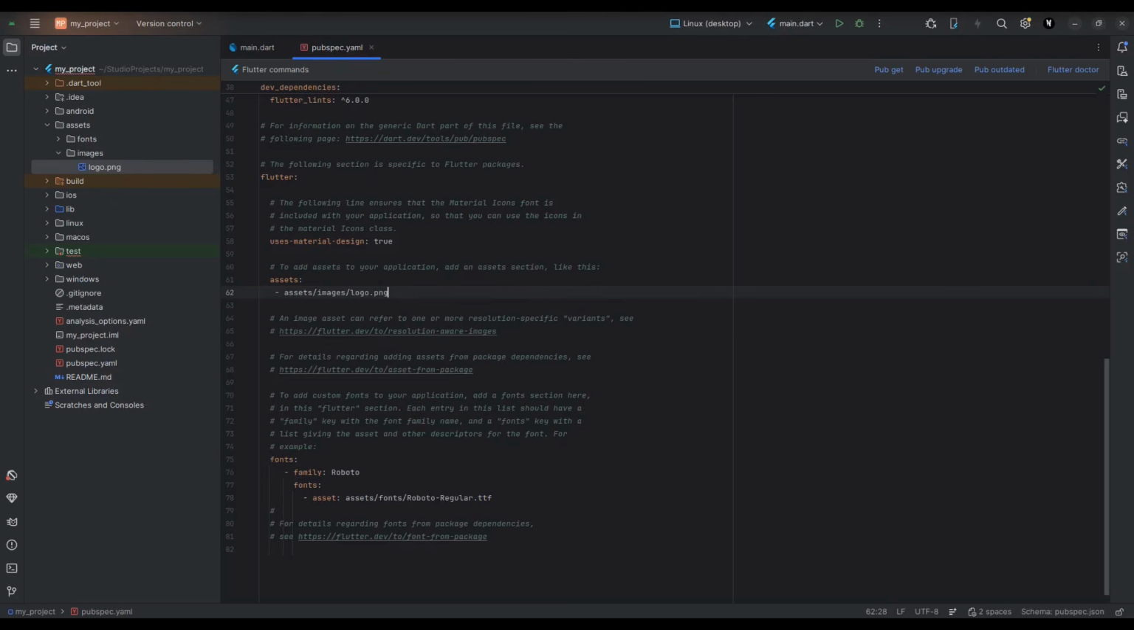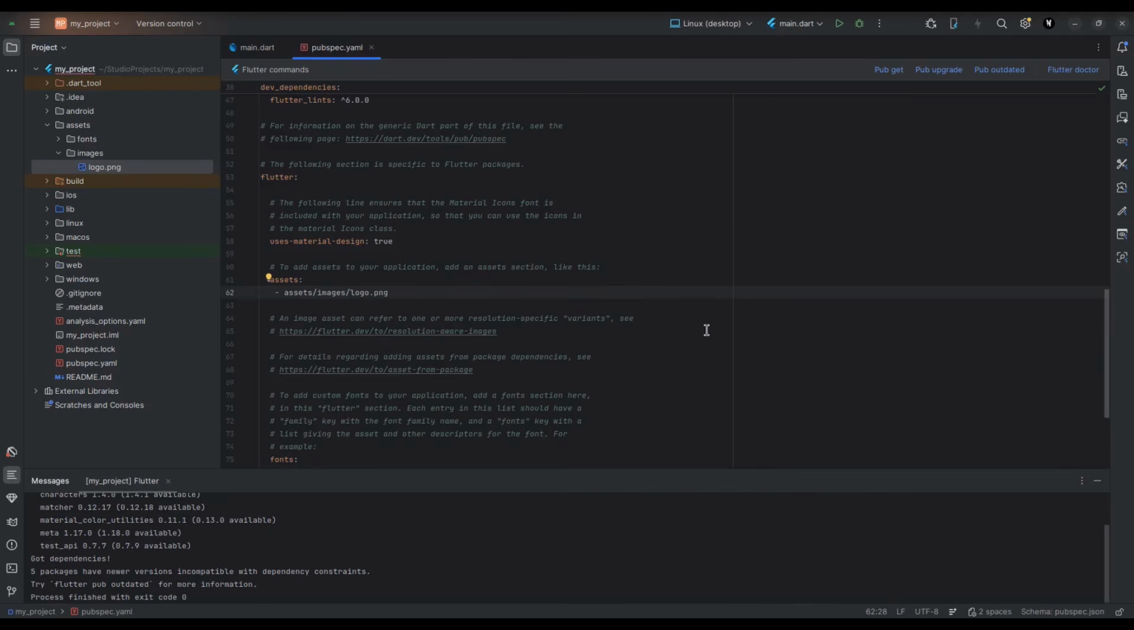it's much more efficient to do this way. When you save this file, your IDE should automatically run a command called pub get. Alternatively, you can click on this button that says pub get. After your process finishes with exit code 0, you're good. If you get an error, just check your spaces, check your indentations.